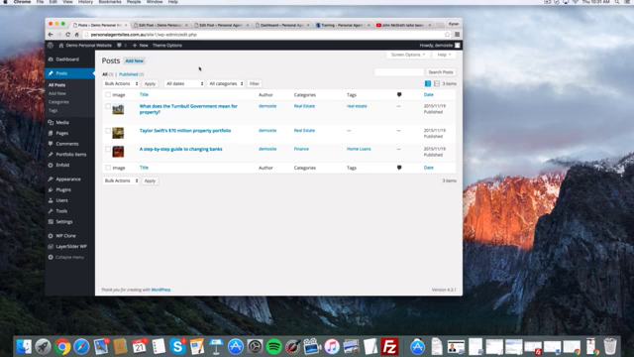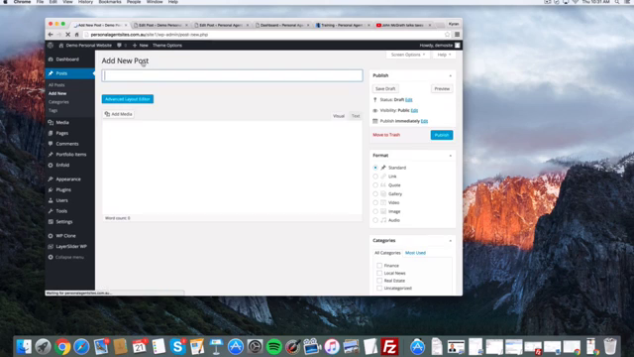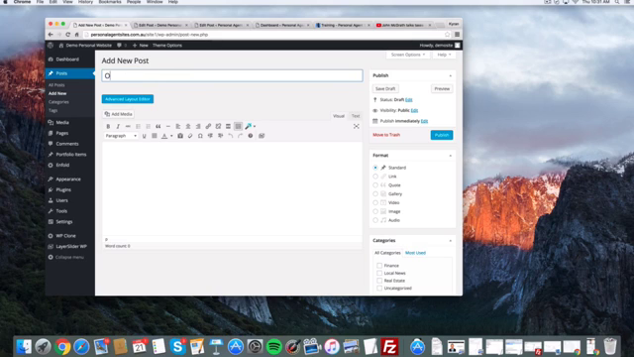Now to add our first blog post, all we have to do is click add new here or add new in the post tab, and it'll give us the option to add our new blog post. The first thing you'll see when you click add new is you want to enter a title. So our blog post title. Enter whatever your article's about there, and that'll be the title for your blog post.